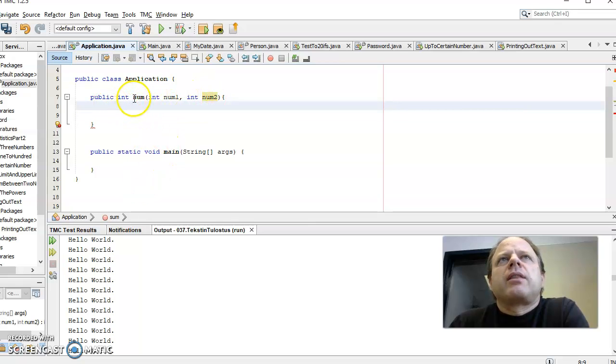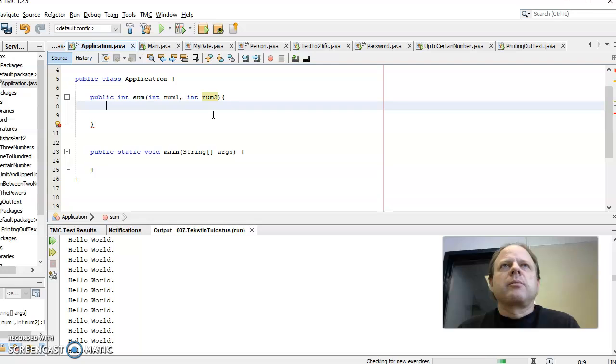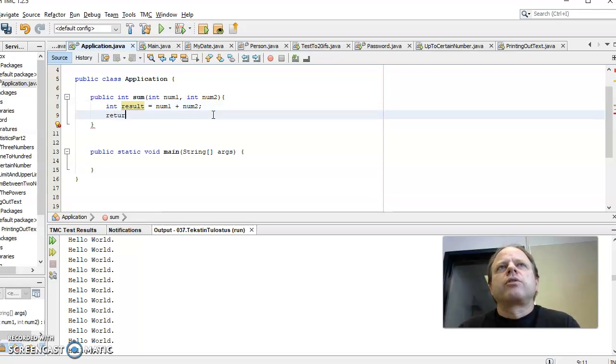So the name of this method is sum. It's going to return something of type int. It's going to accept two parameters. It's going to accept two numbers that will be used to return back the sum. Inside it, I'm going to make a local variable called result equals just basically num1 plus num2. And then I can return result. So when this is done, it's going to return the result back to the main method.